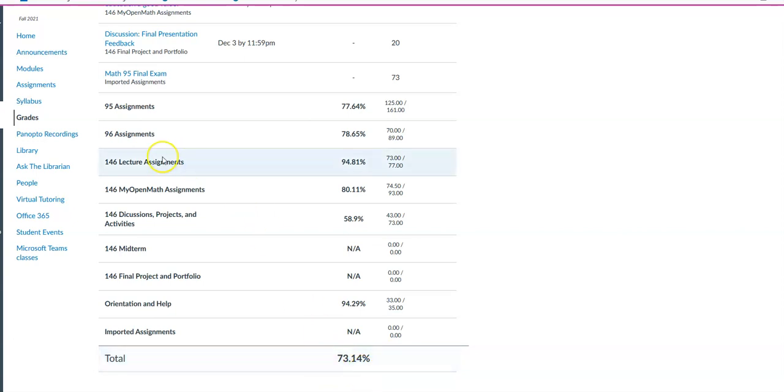So Math 146 is made up of the lecture assignments, my open math assignments, the discussions, the midterm, the final project. All that goes into your 146 grade. The only thing that determines your 95 and 96 scores are right up here, and they are not part of this total. They are separate grades, and so you can see I have a 77, a 78, and a 73.